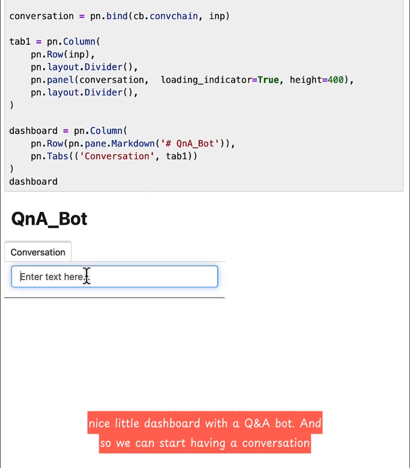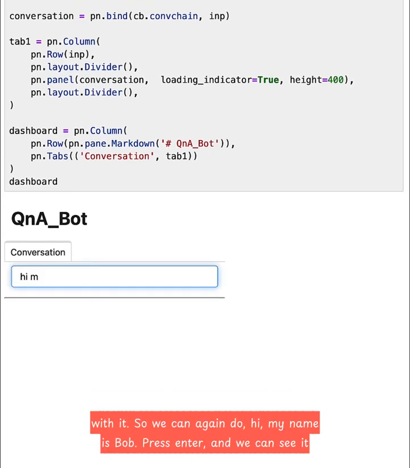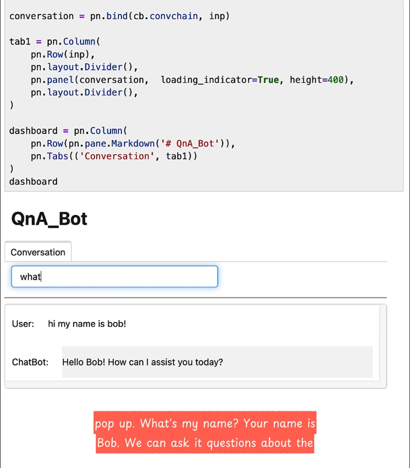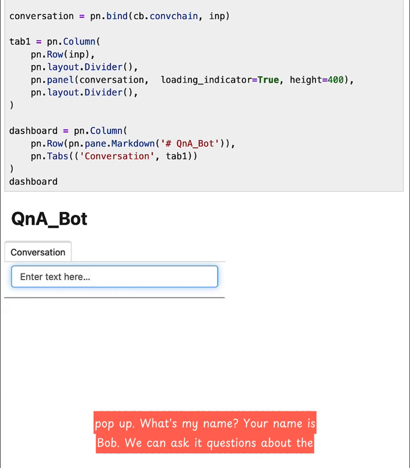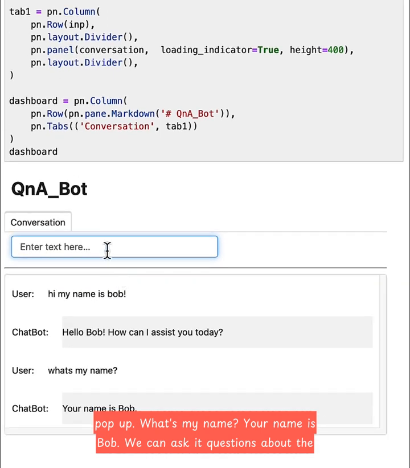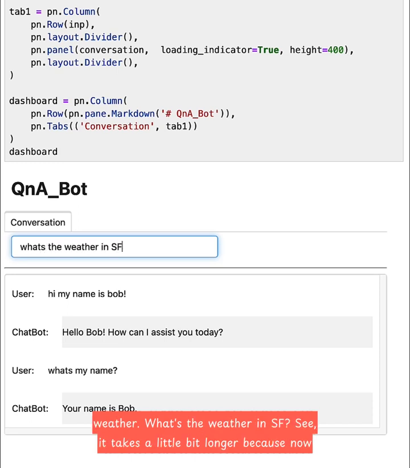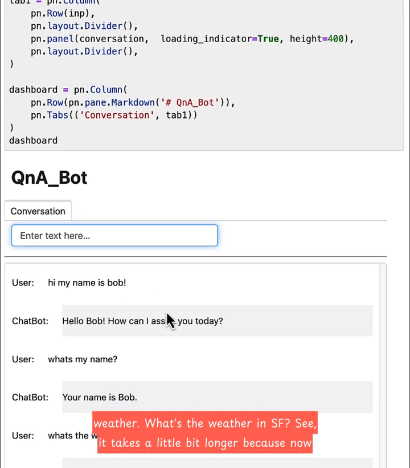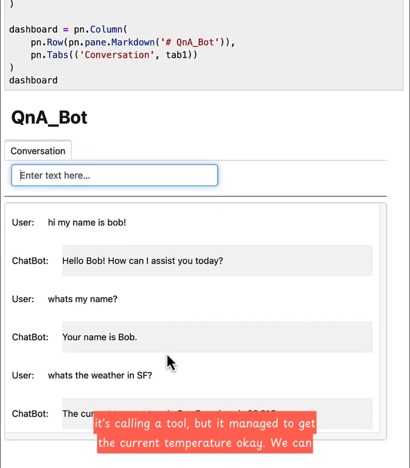And so we can start having a conversation with it. So we can again do, hi, my name is Bob. Press enter and we can see it pop up. What's my name? Your name is Bob. We can ask it questions about the weather. What's the weather in SF? See, it takes a little bit longer because now it's calling a tool, but it manages to get the current temperature okay.